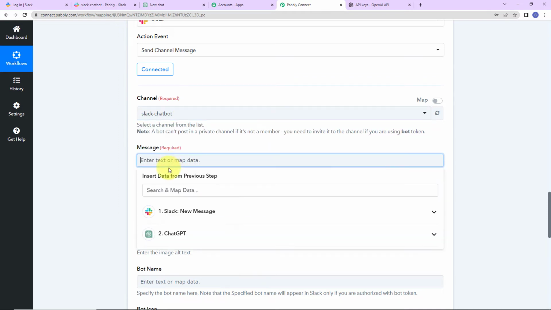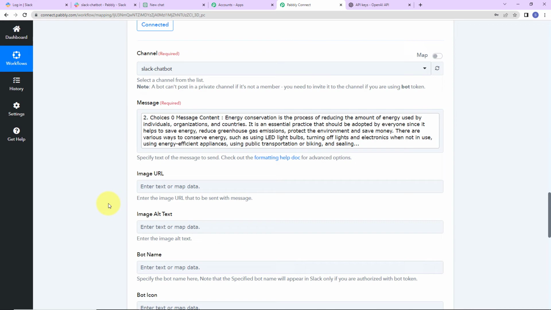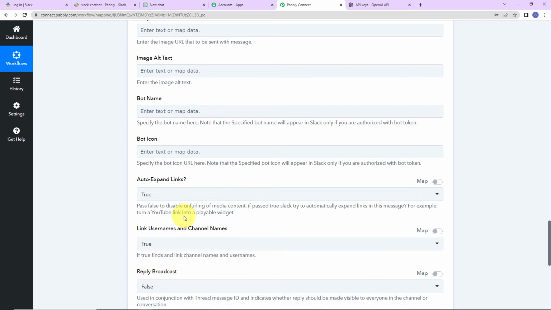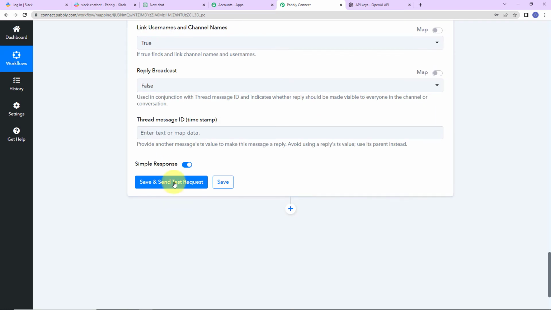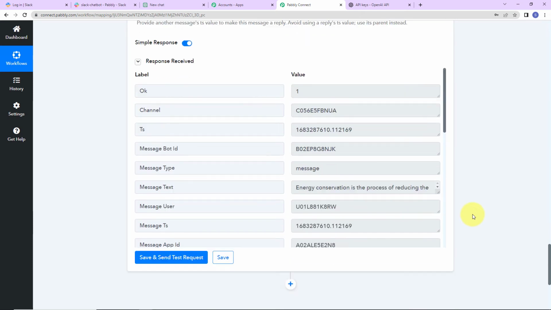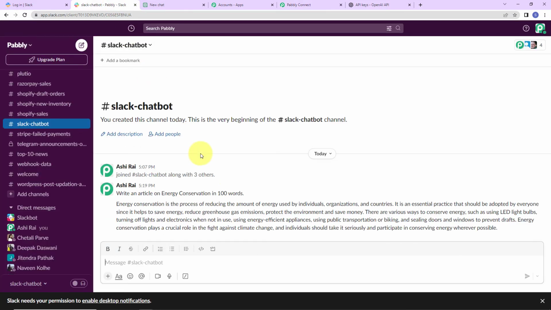Now what is the message? So I'm going to go to step 2 and there is the message content. Now here it is asking me for the image URL, alt text, bot name, bot icon, etc. So I'm just going to leave this blank and click on save and send test request. And here we have received the response. So now to check if our message has been shared on the bot, let's go back to Slack. And yes, here you can see that this has become a part of our Slack channel.